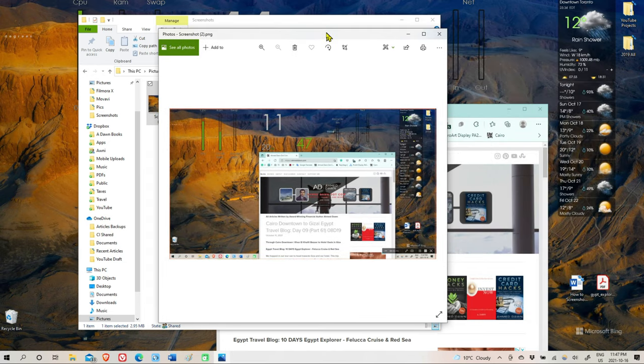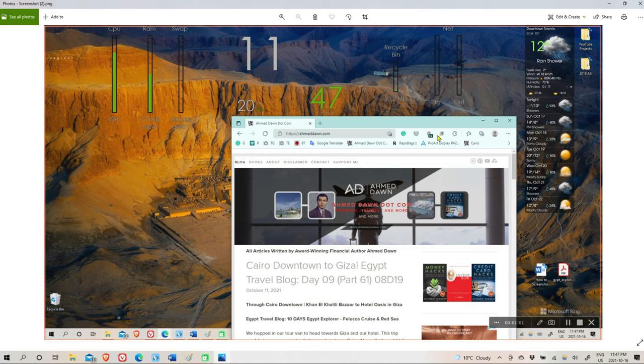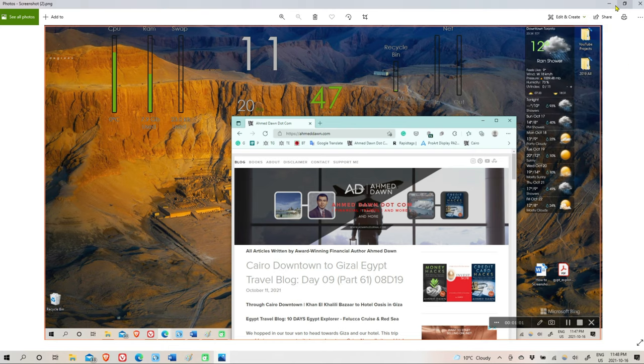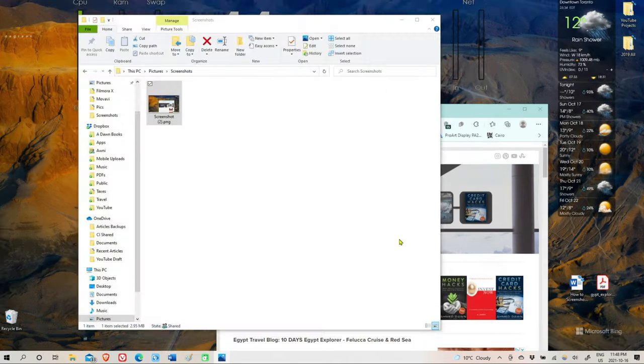You can see that you have the full screenshot here, and then you can crop it or take parts from it. You also need an editor, either Microsoft Paint or the Photos app which it opened right now. So you can edit and make changes from here. It's the same as the other one, but the difference is that it's saving directly without going through the hassle of copying from the clipboard. So this is our option two. Now let's move on to option three.